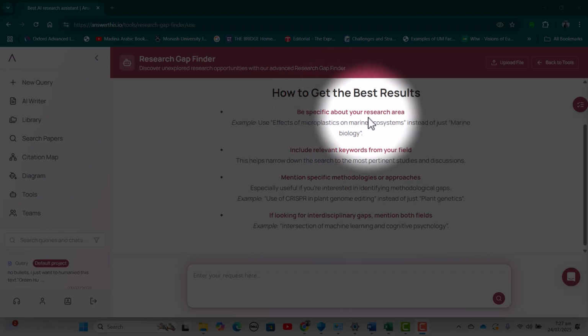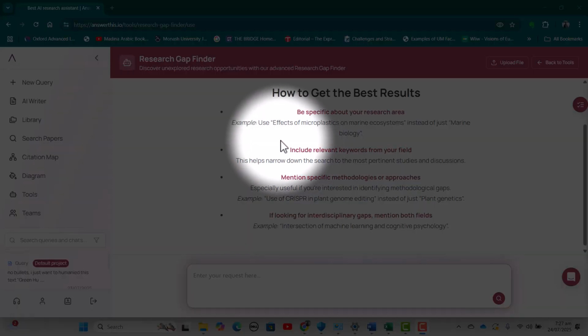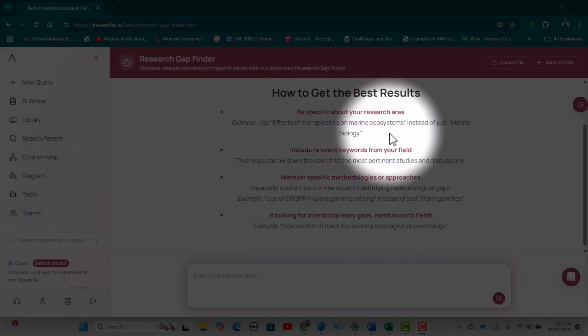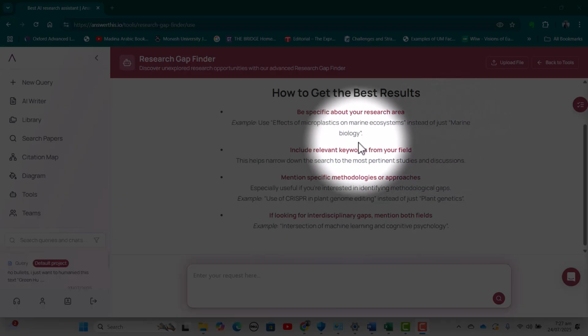First of all, be specific in your research area. For instance, effects of microplastic on marine ecosystem, instead of just marine biology. So rather than writing the subject, you should specify the topic.